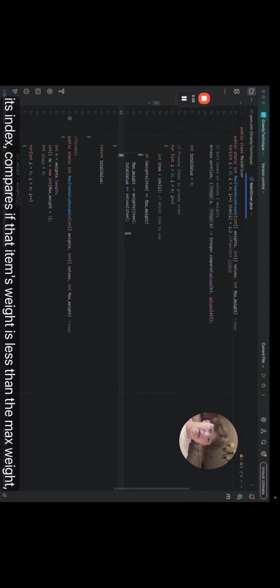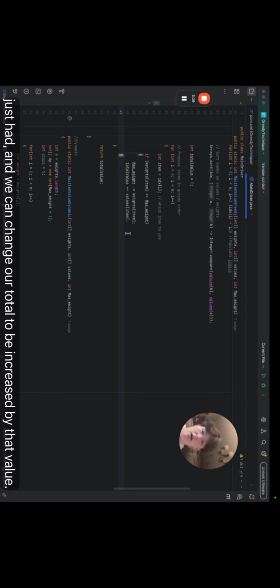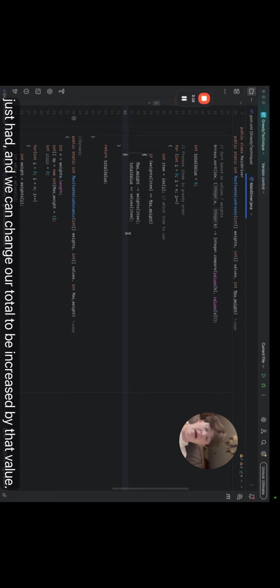Then we set the total value to 0, and then we just have one loop that goes through, and it takes the current item, its index, compares if that item's weight is less than the max weight, and if that is the case, then we can change max weight to be less by the amount of weight that we just had, and we can change our total to be increased by that value. And then we return the total value.